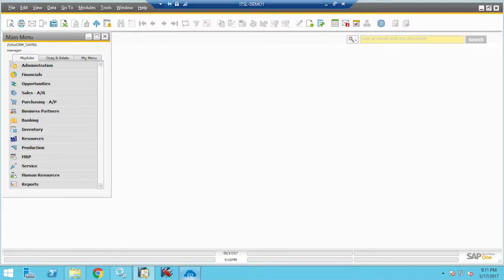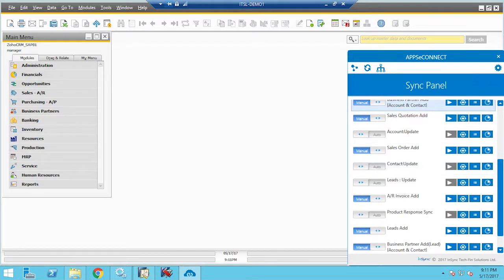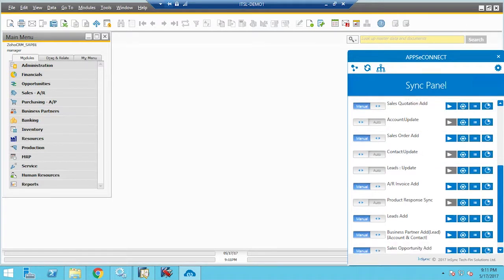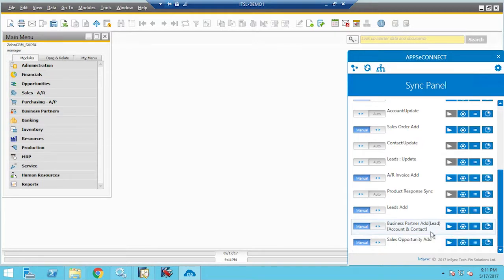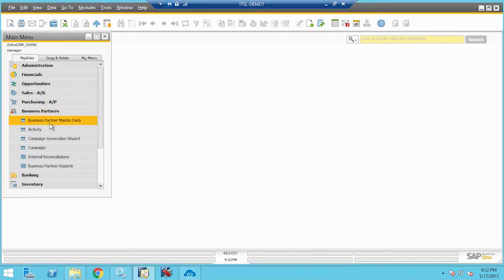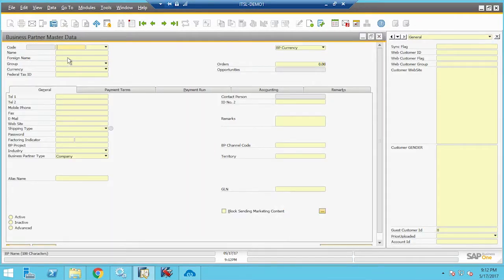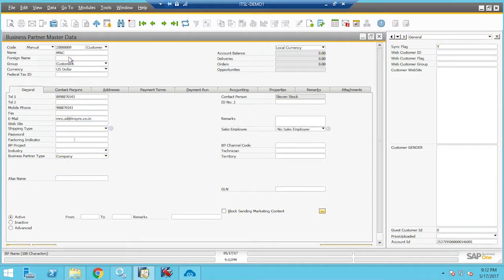Now let's quickly move on to the SAP Business One section. Let's open the agent and perform this synchronization process called Business Partner Add Lead, which will convert the lead into the account and contact person tab. Let's perform this synchronization process under the manual trigger mode. It is almost done. Let's open the Business Partner Master Data document and type the company name to find it.